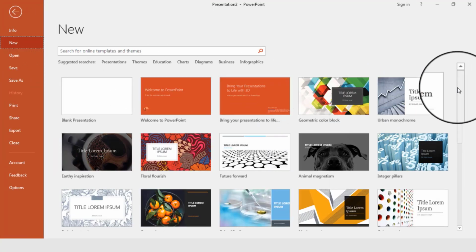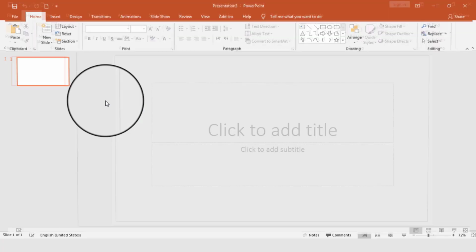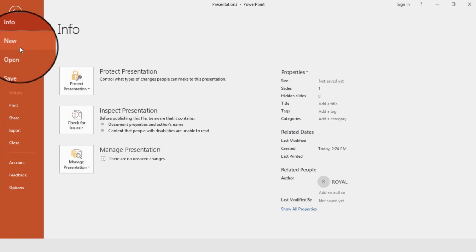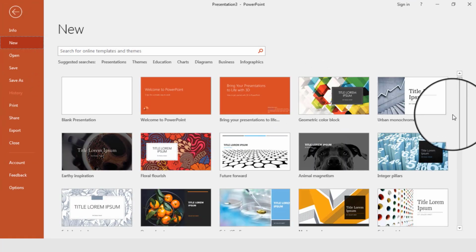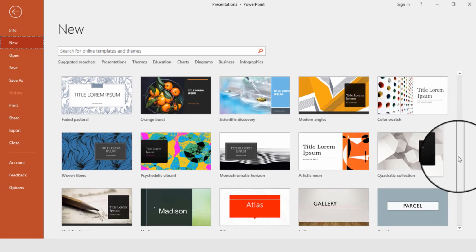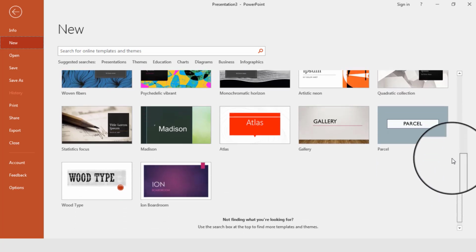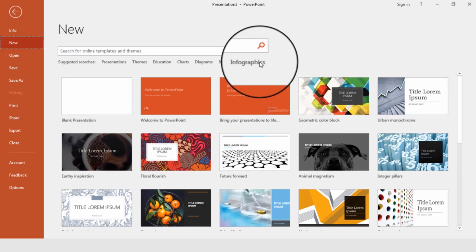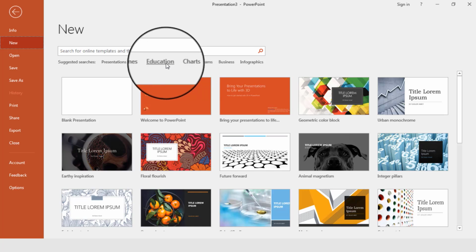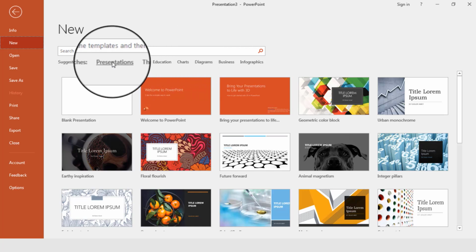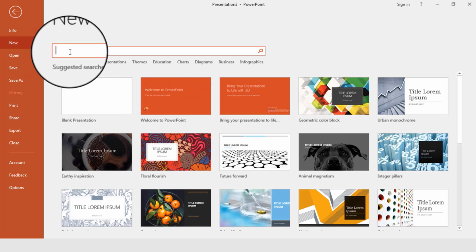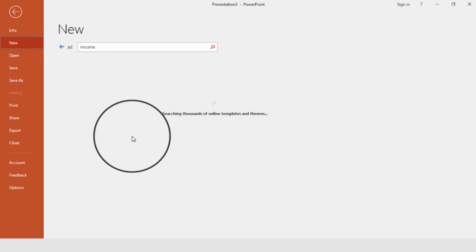select a ready-made theme of PowerPoint, and then you can select one from these categories. If you couldn't find the template that you want, you can search your keyword here, and you should be connected to the internet to use this template, which is from the Microsoft company.